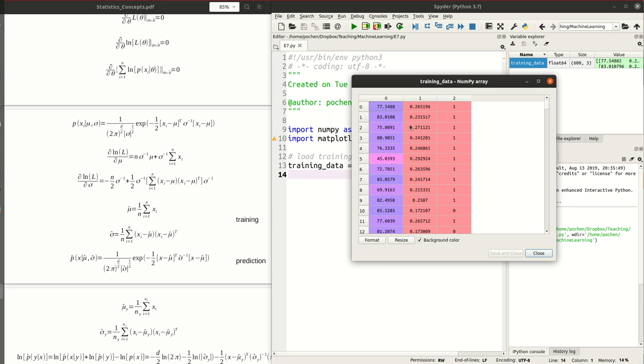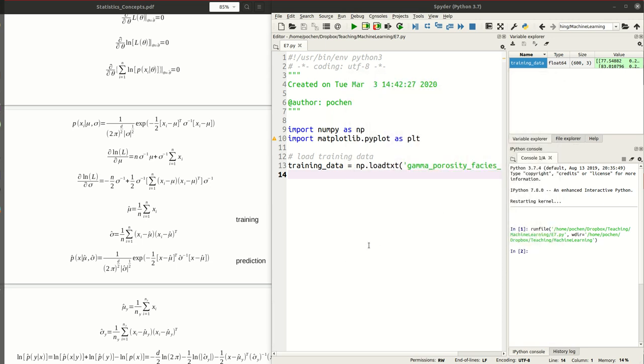And then for each row, we have 3 columns. The first column is the measured gamma value, the second column is the measured porosity value, and the third column is the manual classification for that piece of rock, right? It's determined by a human being, right? And then the next thing we're going to do is to separate the training data into the 2 categories. We still have a 2-class classification problem.